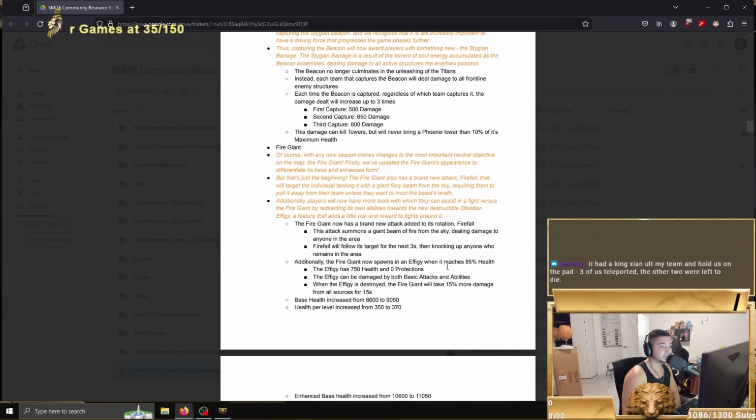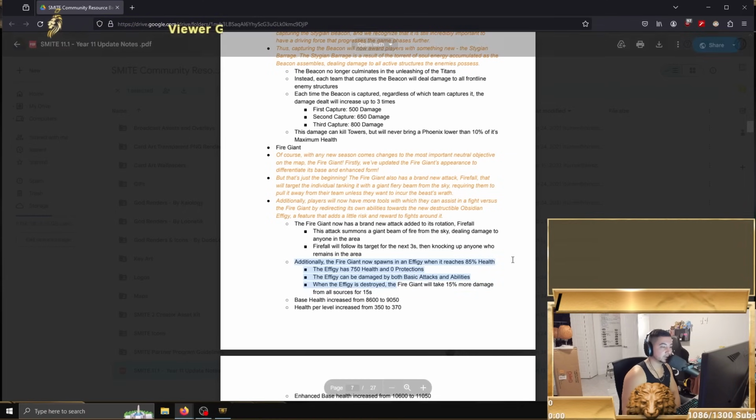Oh, yeah, yeah. When it reaches 85% health, Ifigi has 750 health, 0 protections. The Ifigi can be damaged by both basic attacks and abilities. When the Ifigi is destroyed, the fire giant will take 15% more damage from all sources for 15 seconds. Yeah, that's super interesting. I like this.